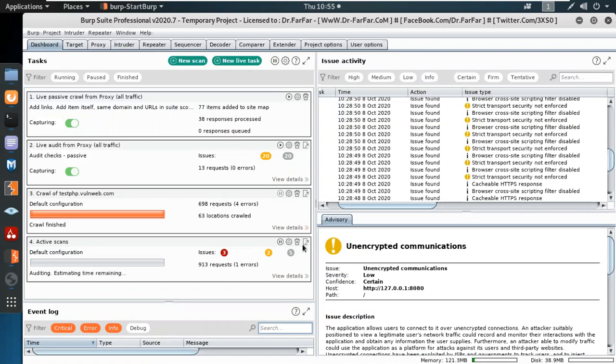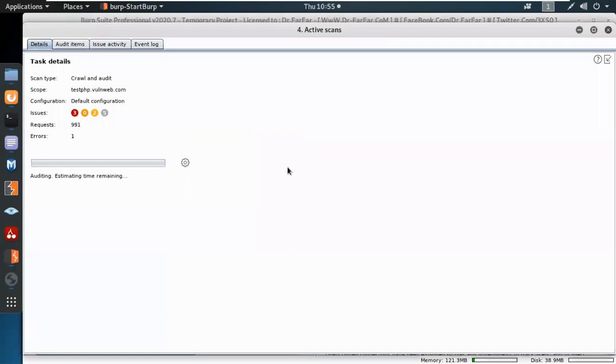So what we're going to do, we're going to click over here, and what I can see is that it finds some issues which are in red, which are your critical vulnerabilities. These are some critical vulnerabilities over here.